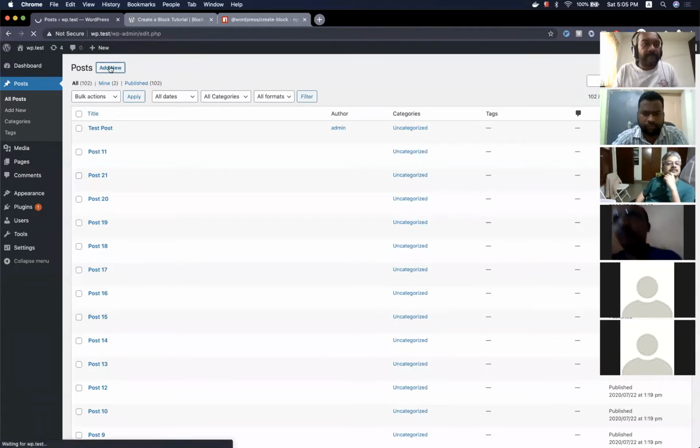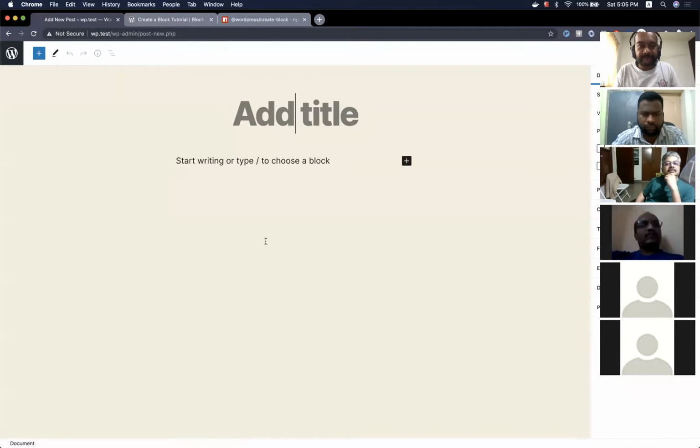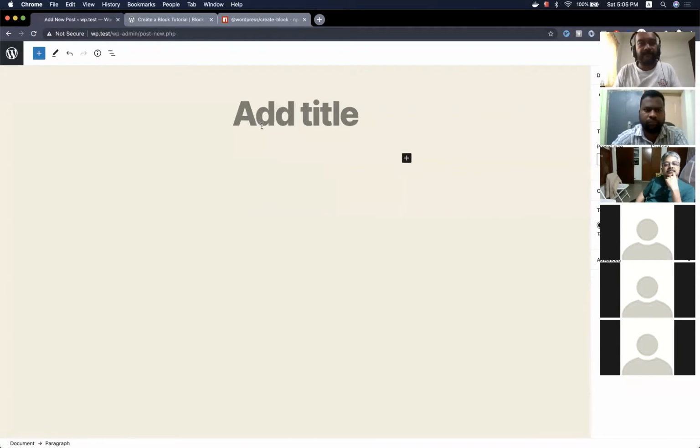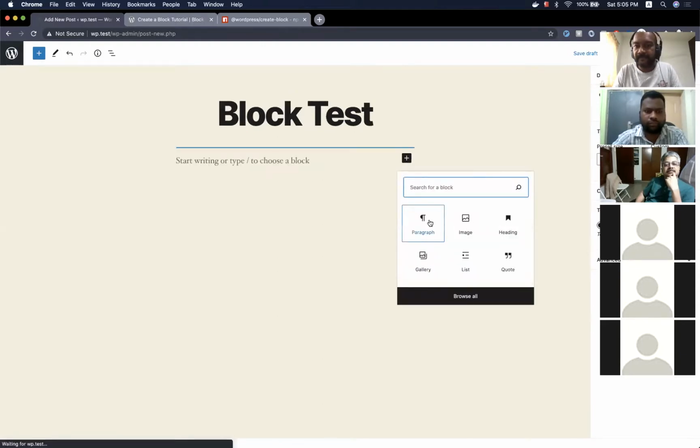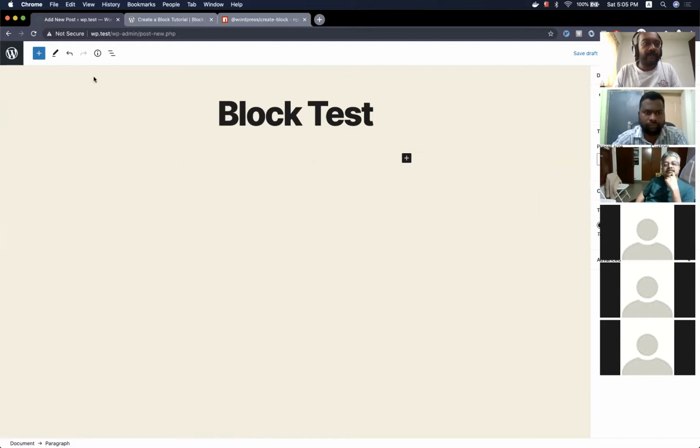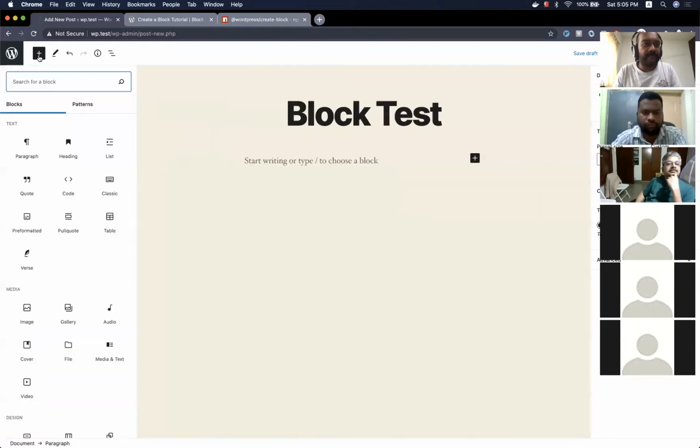I'm just going to create a new post. This is running the latest version of WordPress, which is 5.5, so by default you will see the Gutenberg editor. Earlier, you had a TinyMCE editor, which I think is now called the classic editor, but this one will actually allow you to add blocks. Maybe we'll add a title, and after that you can click here to add different blocks. You can also click this button here to add different blocks.